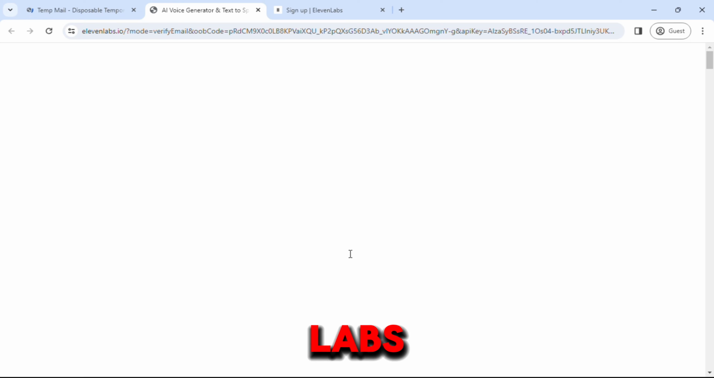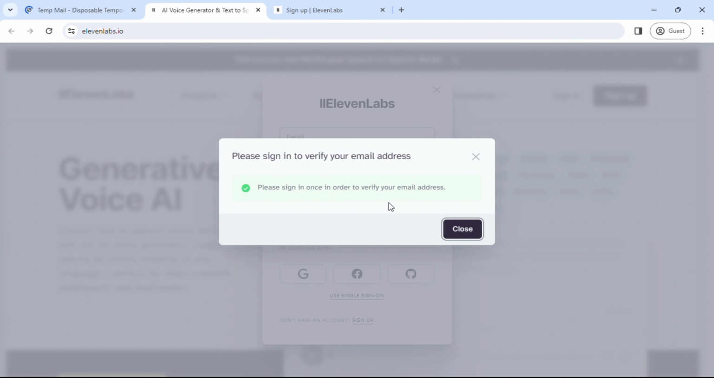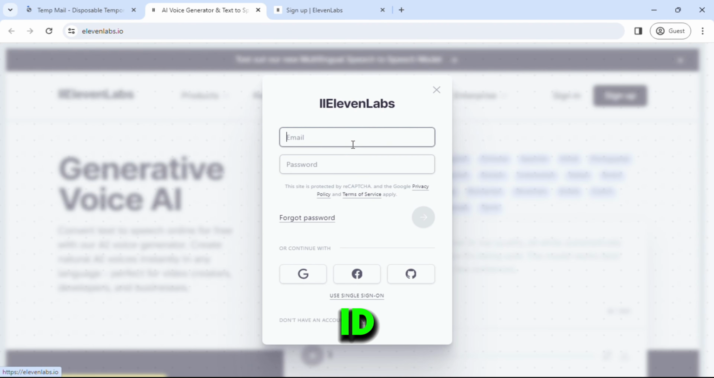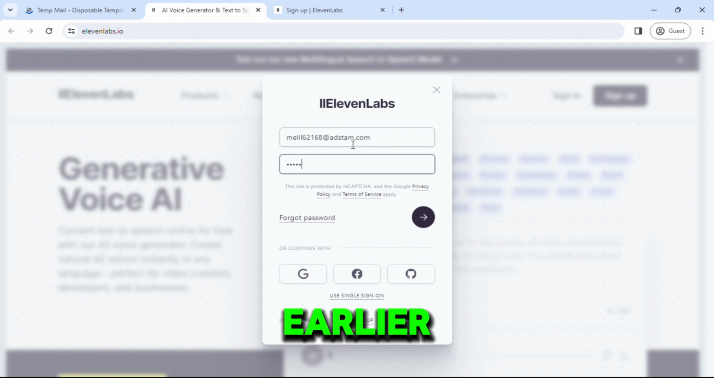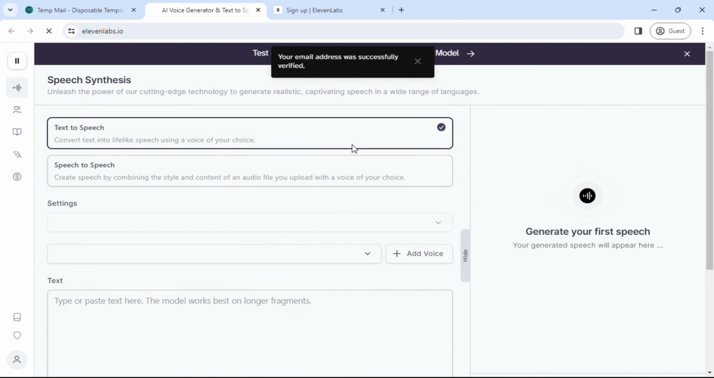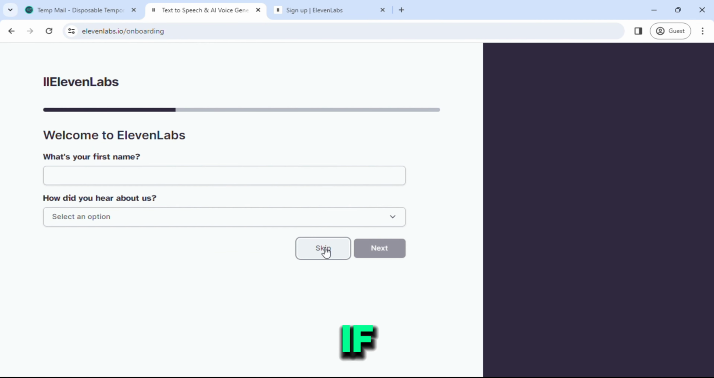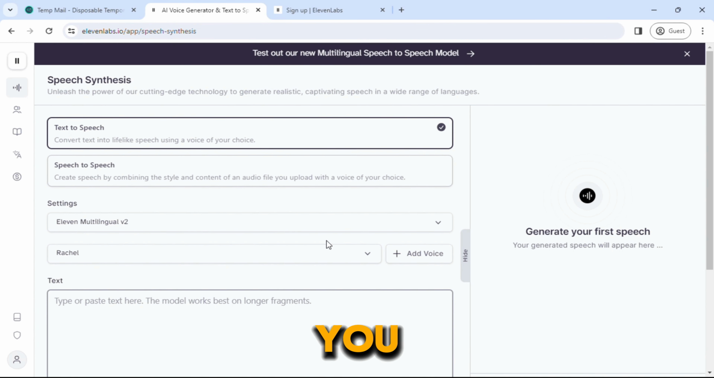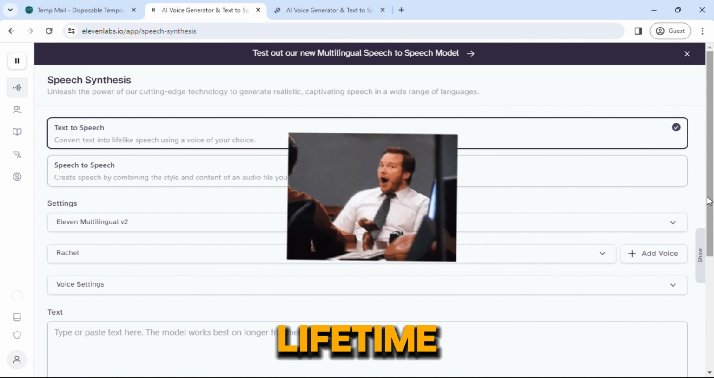Then 11 Labs may ask to log in again. So just enter ID and password you just entered earlier and click on Login. And click on Skip button if you don't want to fill this. Now enjoy your 11 Labs account free for lifetime.